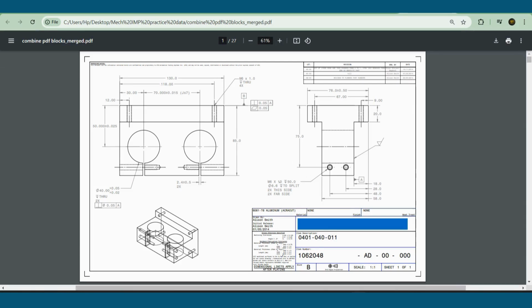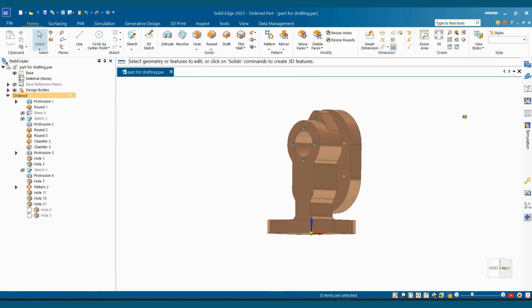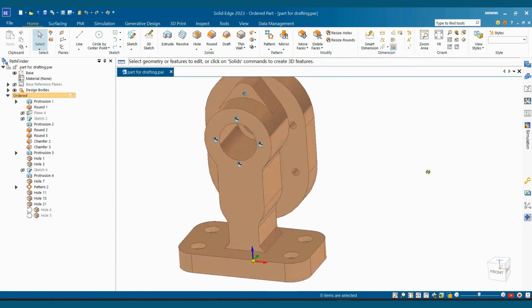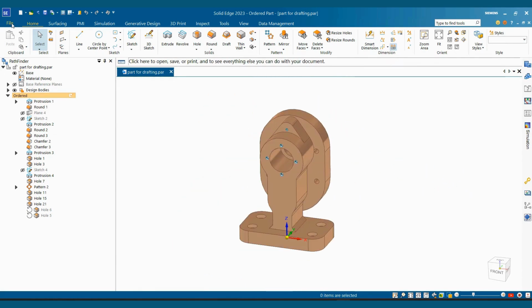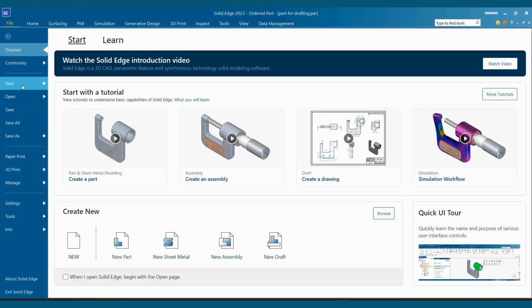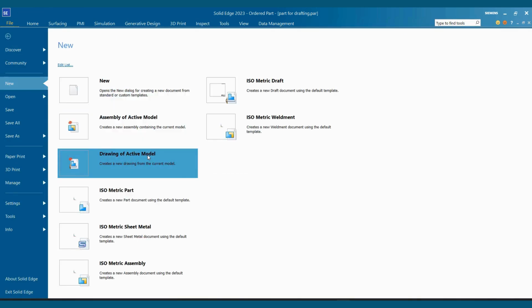So to start with, I'm having one part here. You can see this part. We'll go for dimensioning with this part only. I'm going to move this part to drafting now. So to start with, I'm going to say file, new, and we need to say drawing of active model.